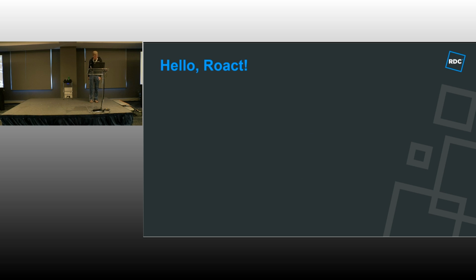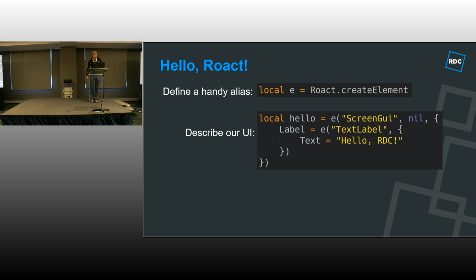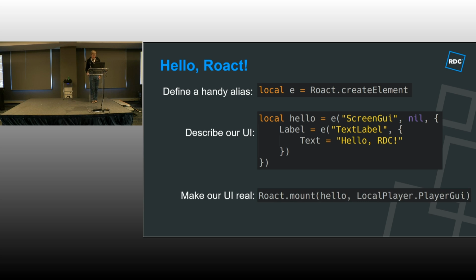So here's a simple example in Roact. We define an alias, mostly so that the code will fit on a single slide. Then we can just describe our UI. So here hello is just a screen GUI, and it contains a text label that has some text in it. Now, I've omitted the sizing and other things you need to do to set up a new text label to fit on the slide, of course. And then finally, we just tell Roact, hey, here's my description of my UI. Can you make it real? We call this process mounting.